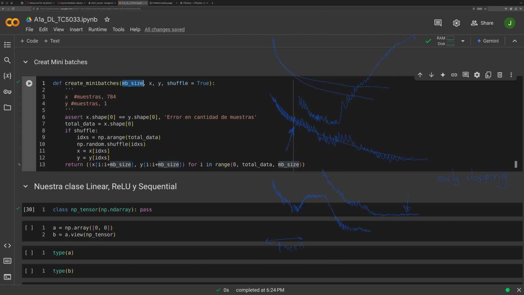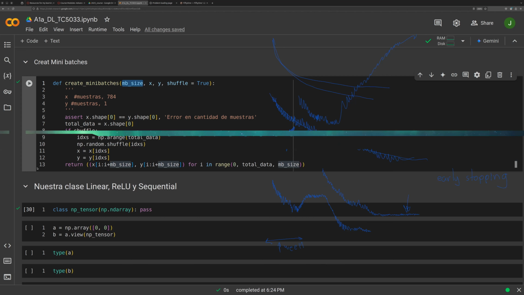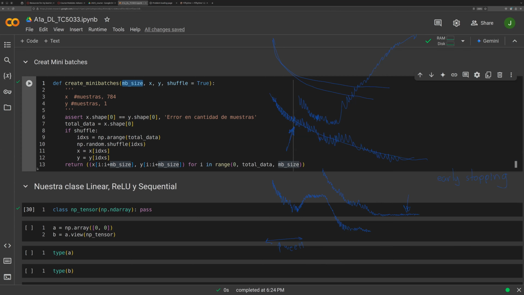I mean, and not a unique answer. You will see that most of the things to train the models are not unique. There are things that you actually have to train and test. It's the way it is. So that's what this function is doing, creating the mini batches.